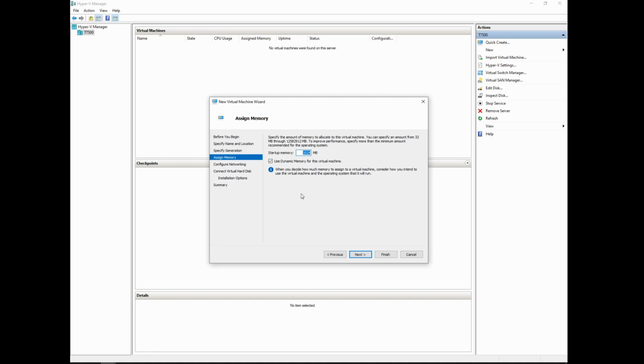In this case, I'm going to use dynamic memory for the machine, but I want it to use 2 gig in particular to start up, and it just does it quicker, because with virtual technology your processors are capable of doing so much, but memory is what you need, and you use memory a lot. So let's go ahead and click next now.